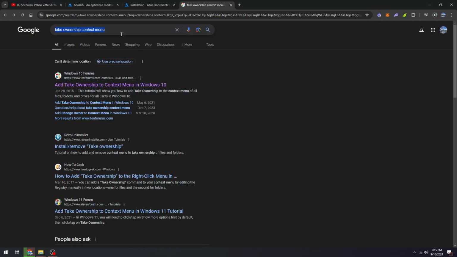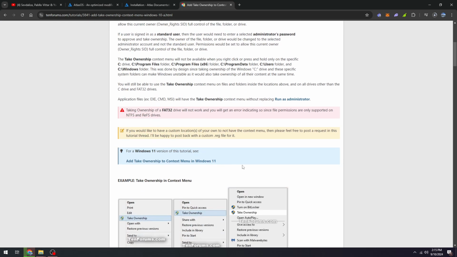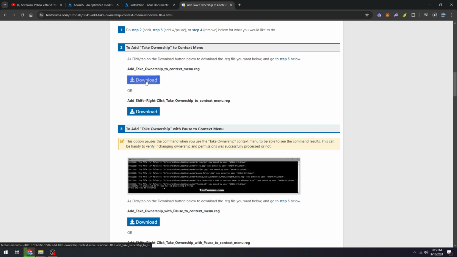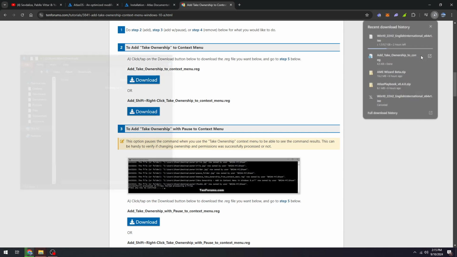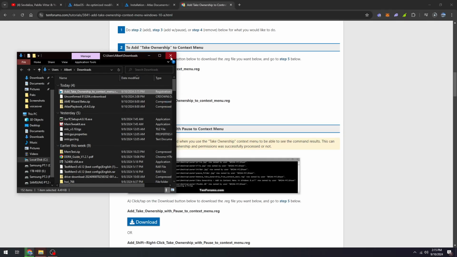What you're gonna do is head up to Google and search "take ownership context menu" and head on to 10forums.com. And then what you want to do next, scroll down and download this one. After you have downloaded it, just open up downloads, and then you can just left click this, yes.